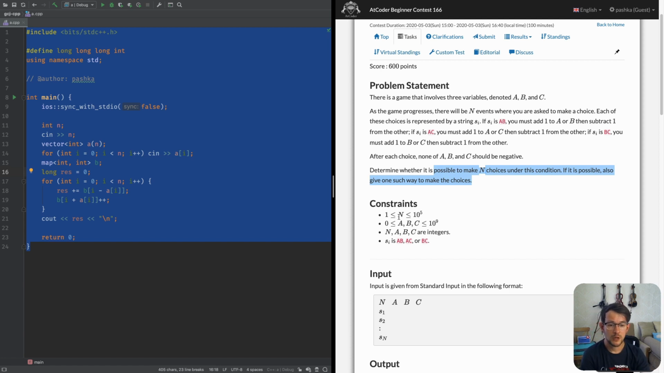So now, if all variables are at least 2, we can always do it. Right? Right. So if all variables are at least 2, we can always just make one operation, then make the reverse operation. So after 2 operations, we have the reverse one. So we have a problem only when we have variables less than 2.